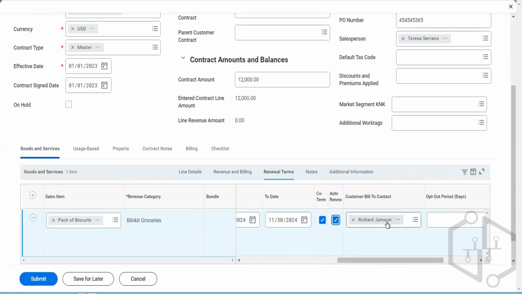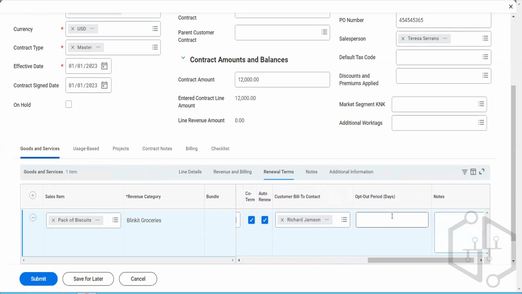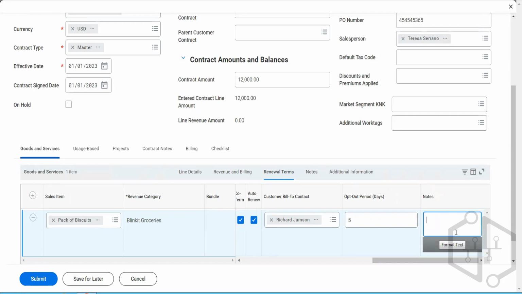Then who would be the customer bill to contact? This we had set up on the customer side. Richard Jameson would be the customer bill to contact. Opt out period days. So how many days will the customer have to opt out from this contract? We'll just say 5 days. Within 5 days, the customer can tell us if they want to go ahead with this customer contract. So we'll just add some notes here. The customer can call us 5 days before this contract starts.